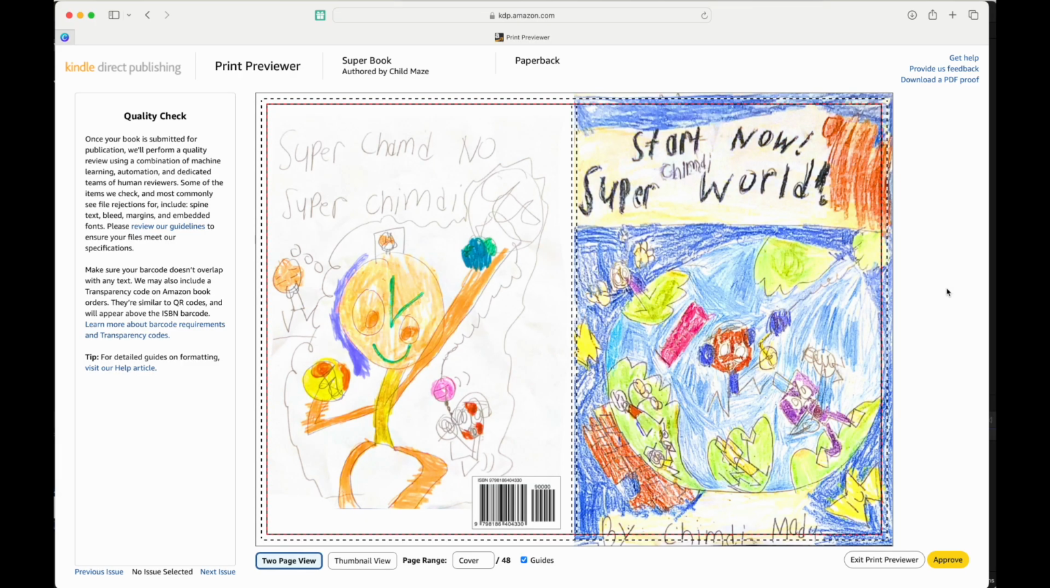Here we are in the print viewer. That took a few minutes. But as you can see, there are no errors over here, so that means our book is good to go. They run a quality check. Now, if you see any error, don't worry, I can fix it. Just screenshot this so I know exactly what's happening.